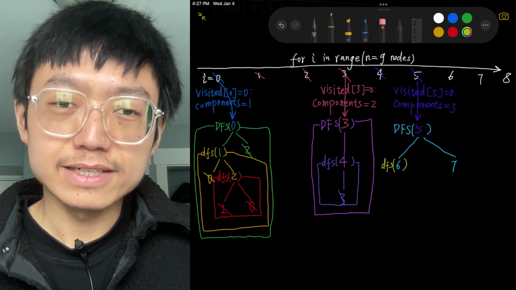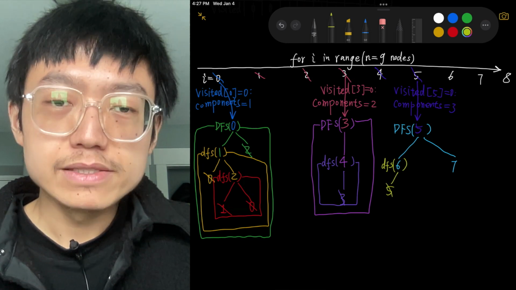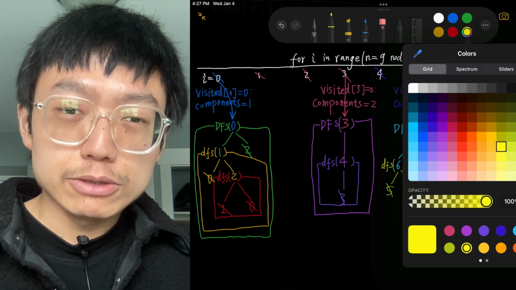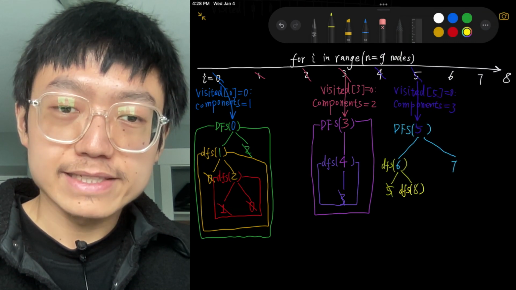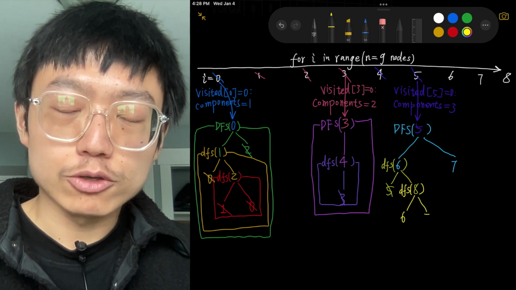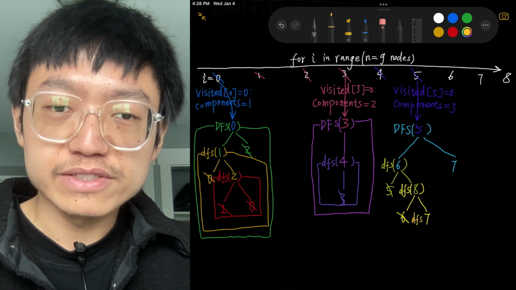It has two adjacent nodes, which are 5 and 8. Because 5 has already been visited before, let's check node 8. We try to do depth first search at node 8. It has two adjacent nodes, which are 6 and 7. But node 6 has already been visited before, and node 7 has never been visited, so we try to do depth first search at 7.